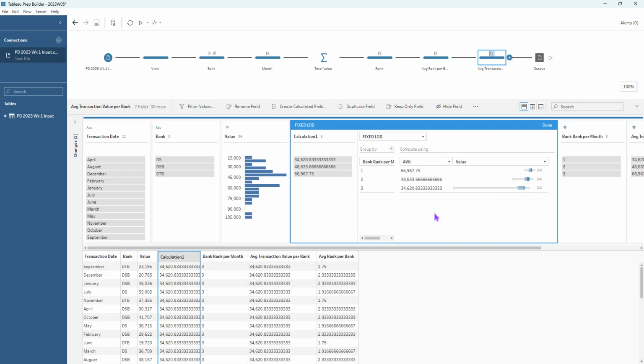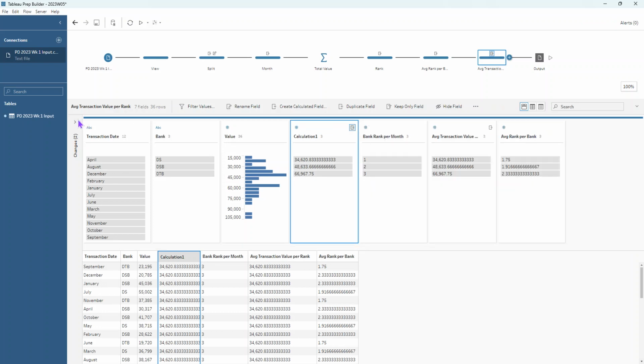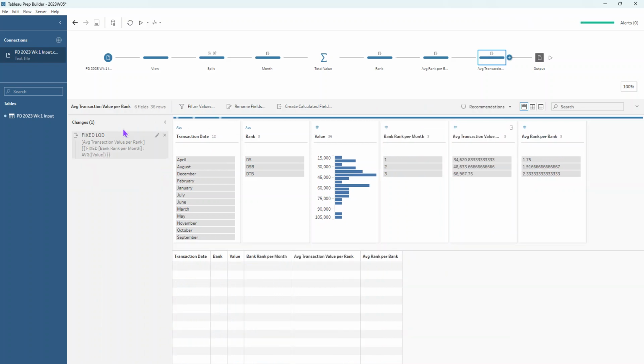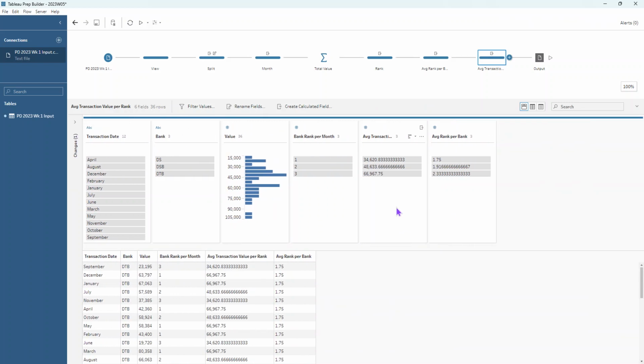So on average, what did you have to do to be ranked first place? You had to have a value of 66,000. So you can see it's quite interesting how much more than second place on average first place was. Okay, so again, I'm just deleting that change because I've already done it in the step here as well.